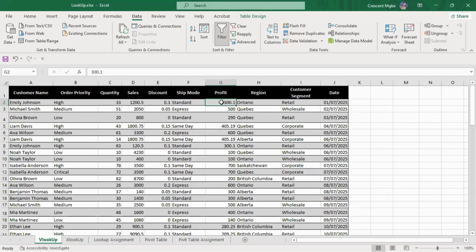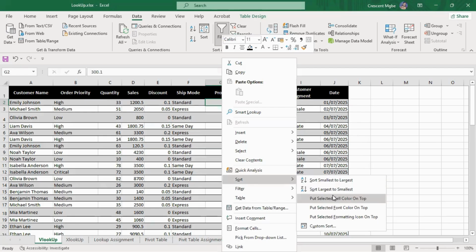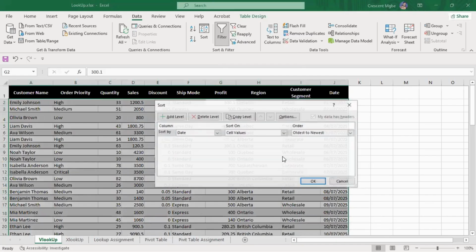Let's say you want to come here. When you go to sorting, you can see sort by smallest to largest, largest to smallest, and this one is custom. You can now define how you want your sorting to be. So you can choose how, maybe you want to sort by color, by value, by font, by any condition that you want. It's left for you.